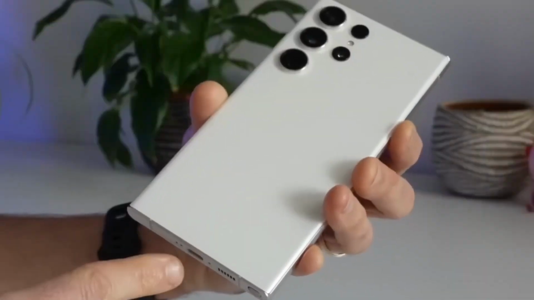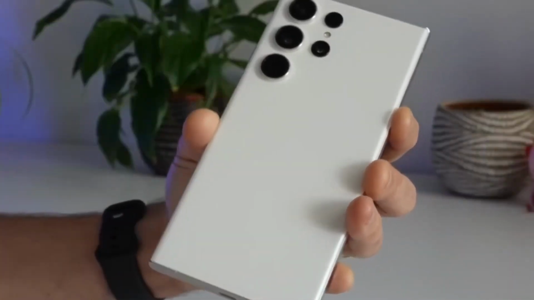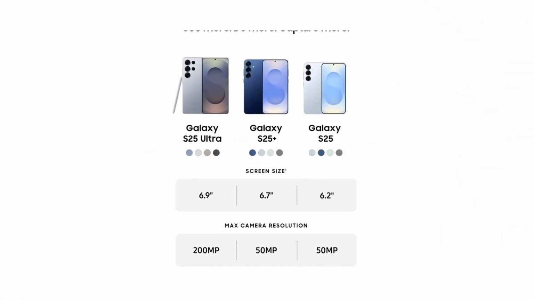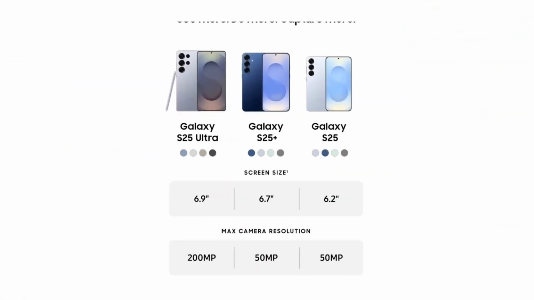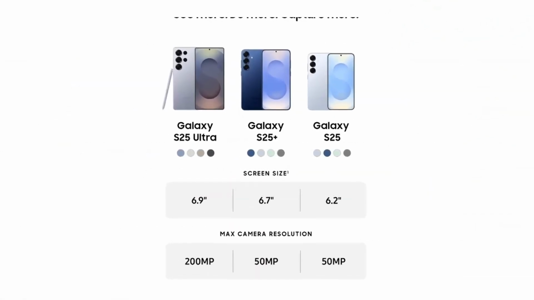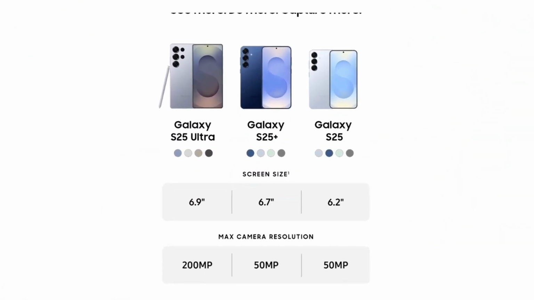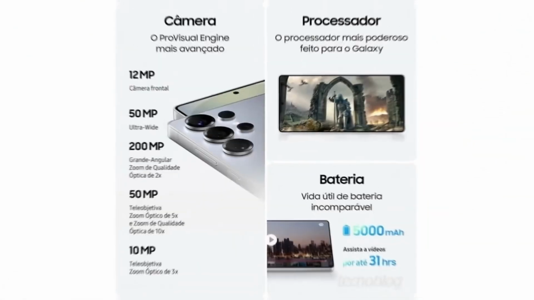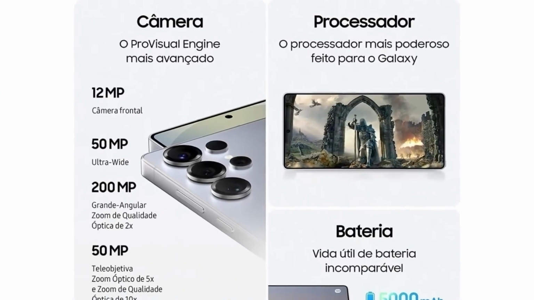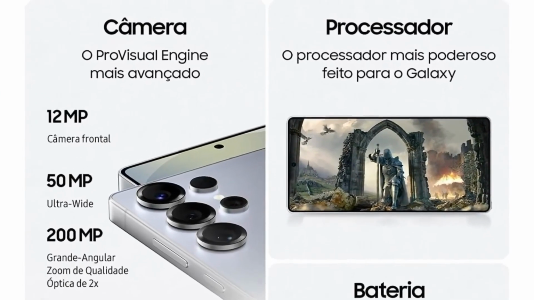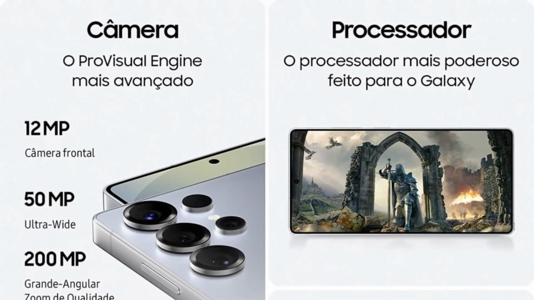For display enthusiasts, the series offers impressive screen sizes. 6.2 inches for the S25, 6.7 inches for the S25 Plus, and a massive 6.9 inches for the S25 Ultra. The Ultra also leads the pack with a 200-megapixel main camera, and all the other models feature 50-megapixel primary sensors.